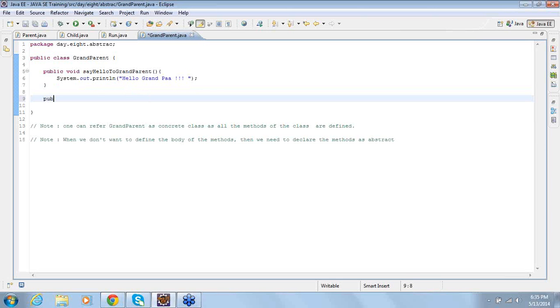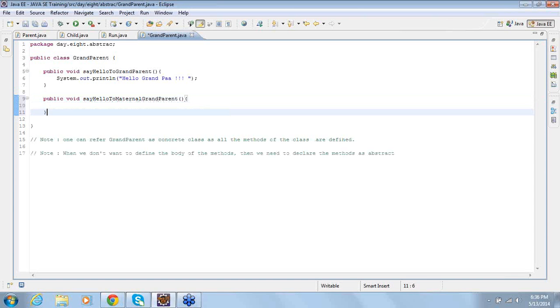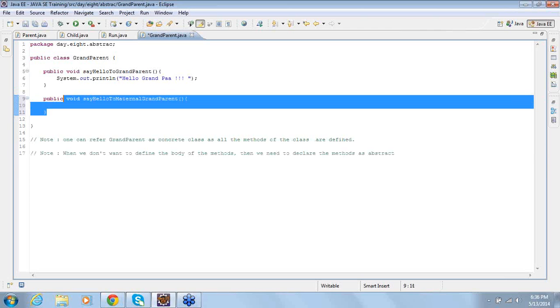What I mean is, I don't want to define the body of the method. So I want to say hello to the grandparent. I don't want to define it. When I say define, I don't want to open a block and write something into it, or leave it empty like this.